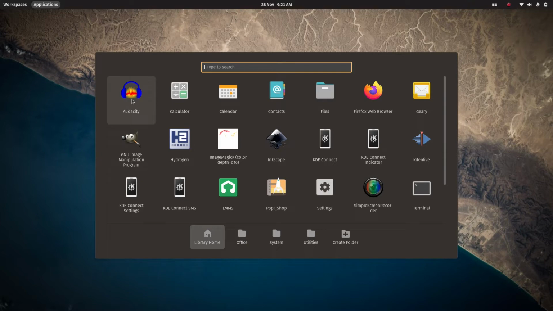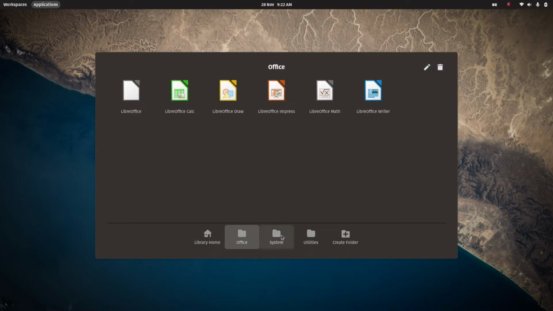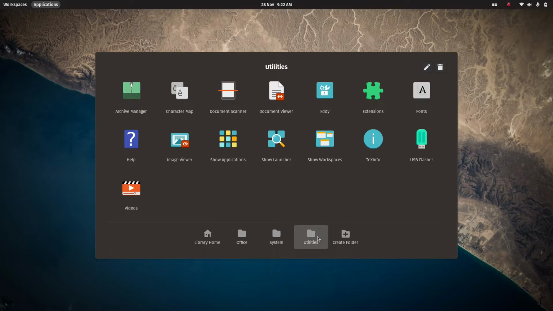So, what have I installed? I've installed a load of stuff, and I did it from the command line. So, I did it from the terminal, and I brought in Audacity, the GIMP, Hydrogen, Inkscape, Kdenlive, LMMS, Simple Screen Recorder, and VLC Media Player. Unless there's something else it's put in a different place for me. It came with LibreOffice, obviously, everything except for Base. I don't know why it doesn't have Base, but that's just a thing. Yeah, that's about it.